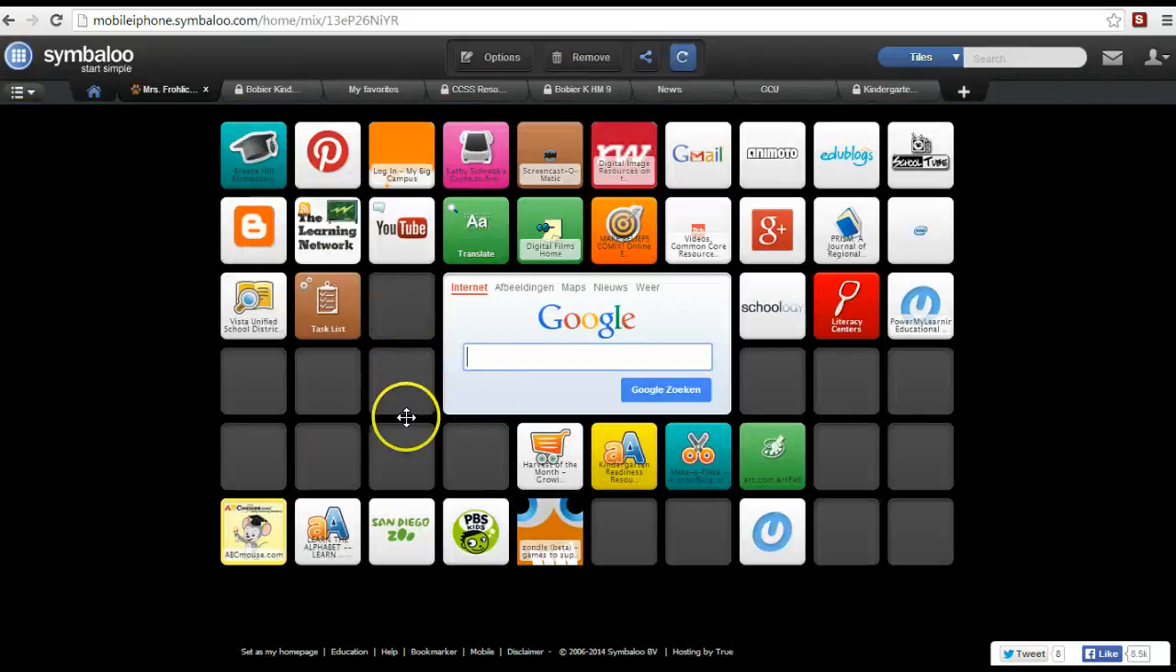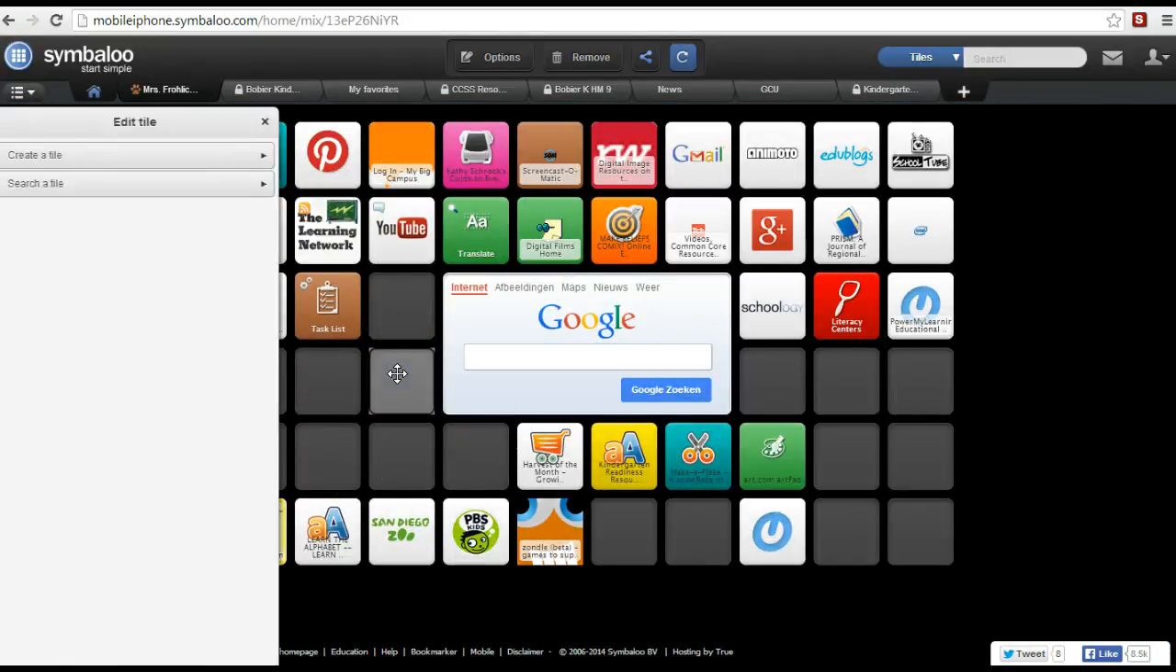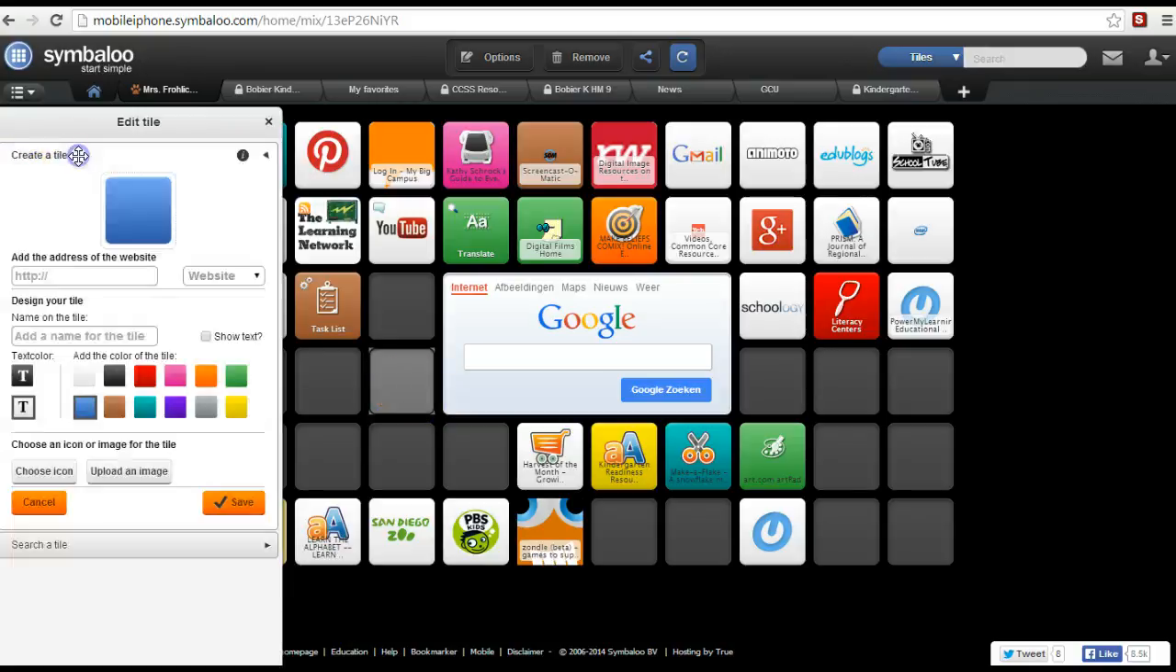First of all, everything here is called a tile, and you can create a tile really simply by clicking on the tile, and this little screen comes up, and you can create a tile or you can search for a tile. I'm going to create a tile, and I found a website that I really like. It's called Zondle.